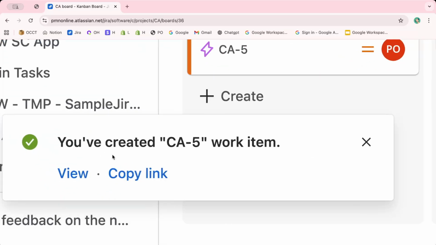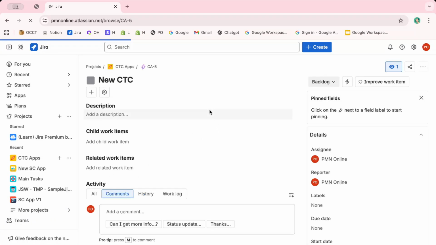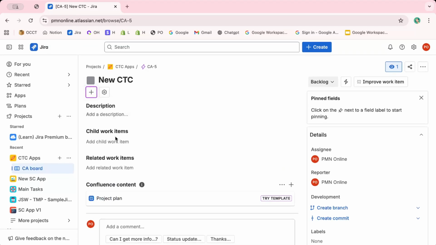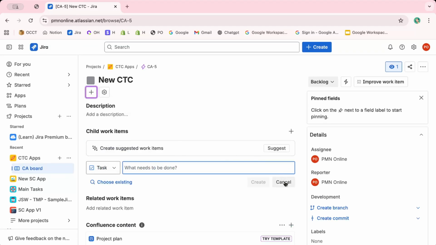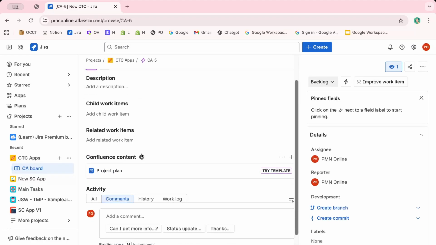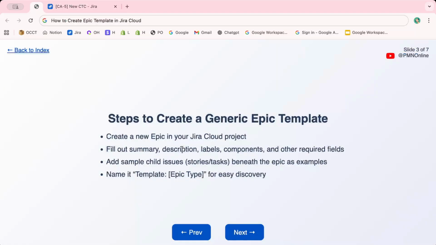If your epic needs to include child issues like stories or tasks, you can create them as subtasks or linked issues within the epic. This structure helps maintain order and allows you to replicate the entire set of tasks typically associated with an epic. It's vital to consider how these issues relate to each other and might impact one another.